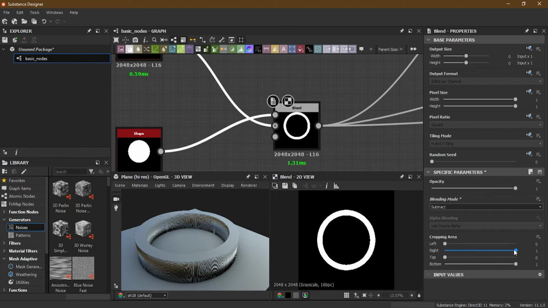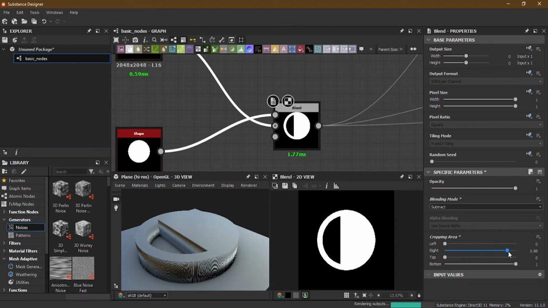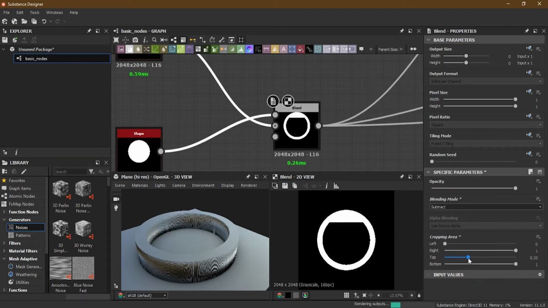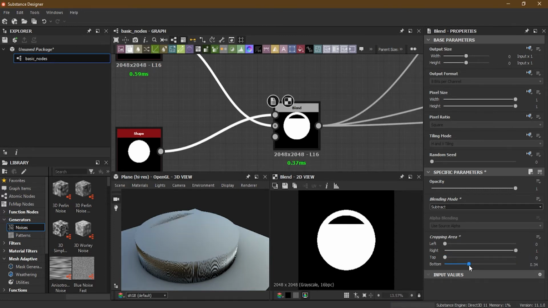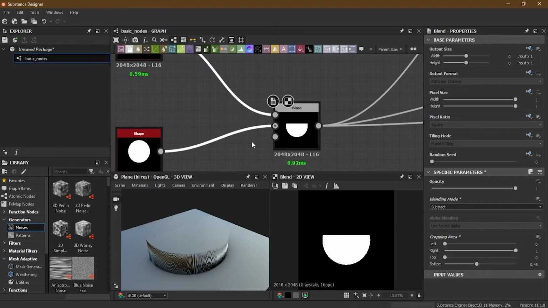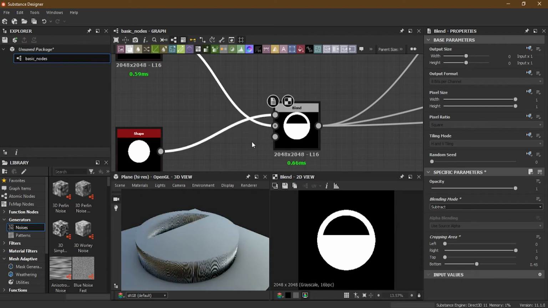And maybe you can crop the right side as well. Maybe you can crop the top side as well. Or maybe you can crop the bottom side as well. Okay. Now, if I will take these two again and press X, the result will be like this. Right now the result is like that.